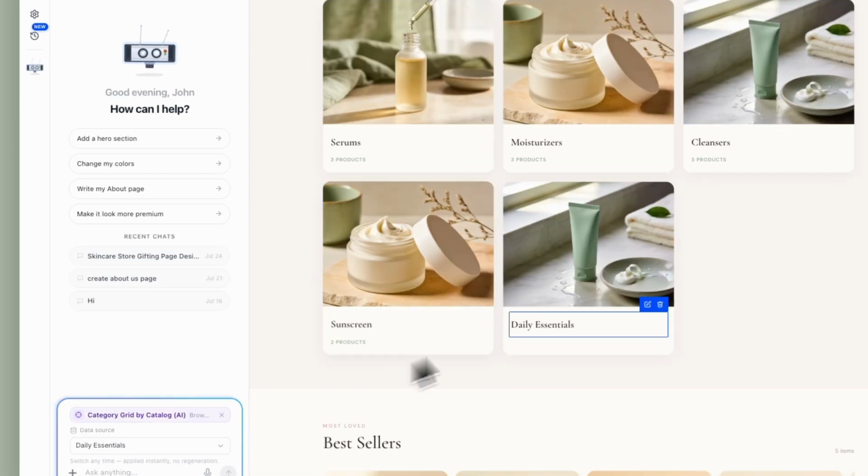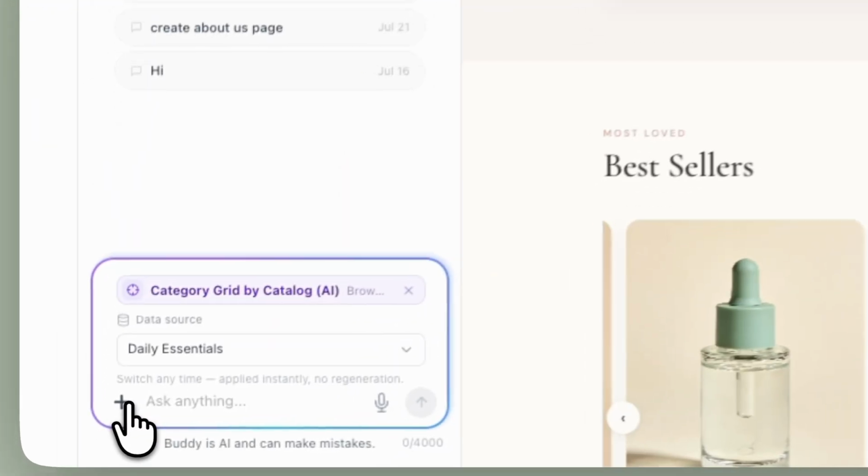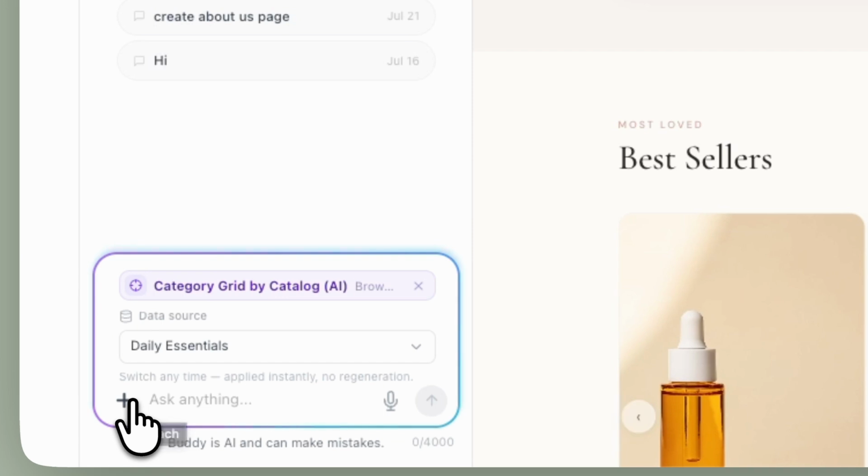This grid is showing top categories. Switch it to Daily Essentials, and it's applied instantly. No regenerating, no rebuilding. Same design, different data, one click.